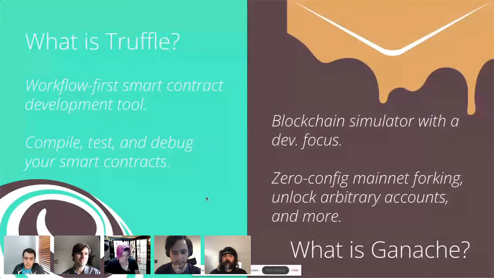Truffle sits on top of that alongside it, and it's this workflow first tool that lets you write your smart contracts, compile them, debug them. We have a fully featured Solidity debugger, an automated test framework. But I'm not here to talk about these two specifically today.